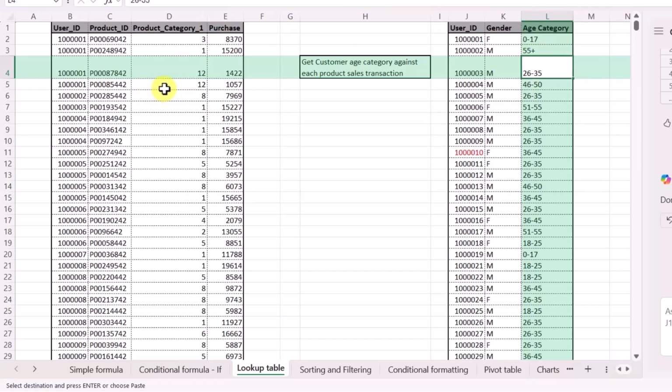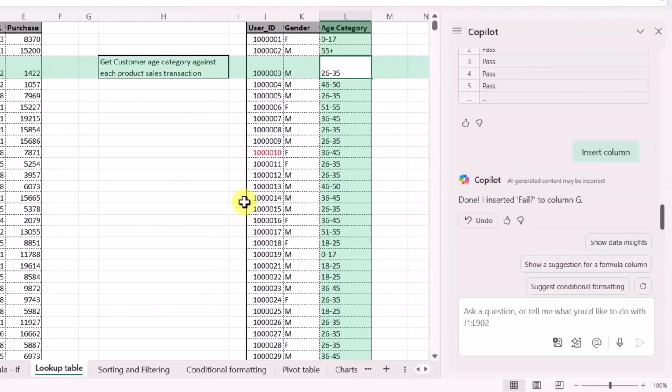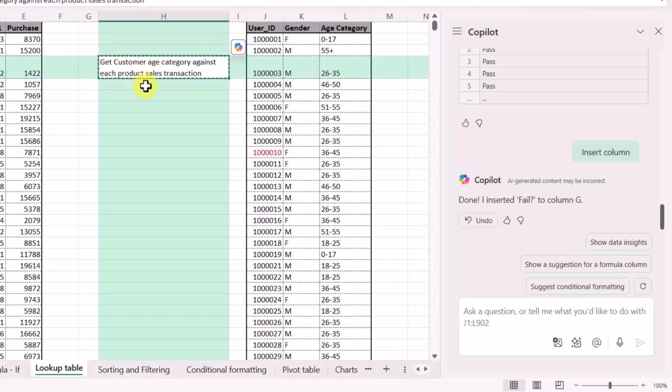I need to join these two. To do that, we commonly use lookup functions to bring the value of age category into this table corresponding to the user ID. Once that is done, we use pivot tables to aggregate purchase values on age categories. Lookup functions are a must know. Let's see if Copilot can also create a lookup function to get age categories into this table. So this is my task. Get customer age category against each product sales.